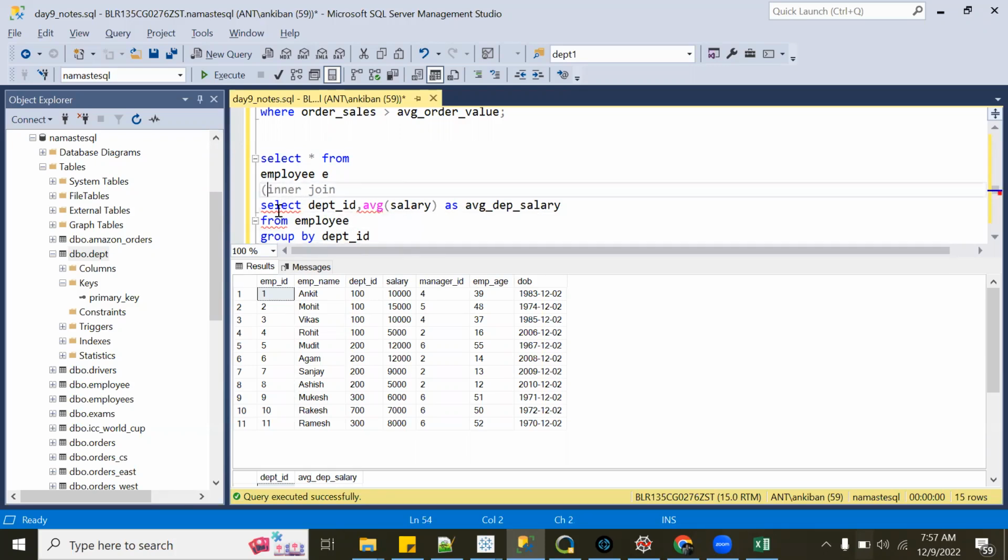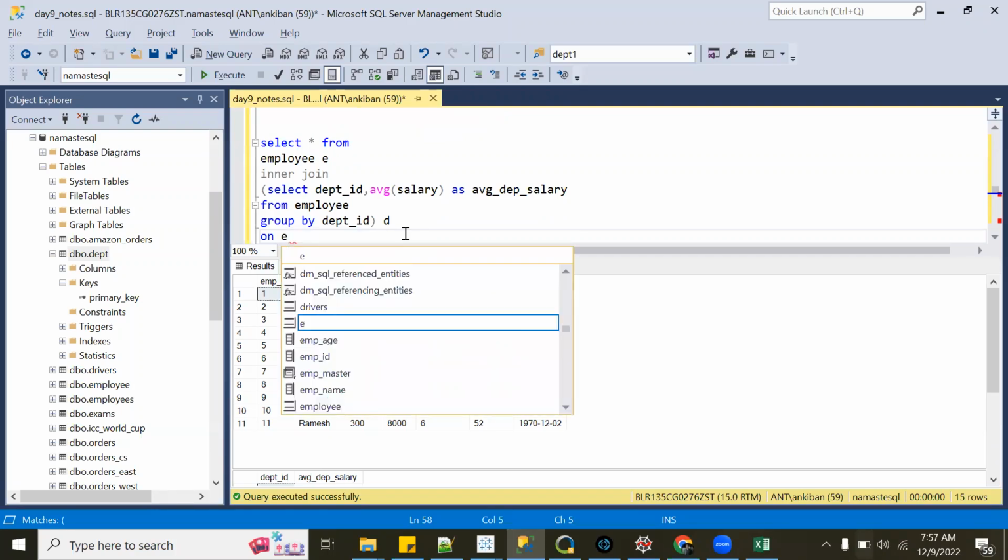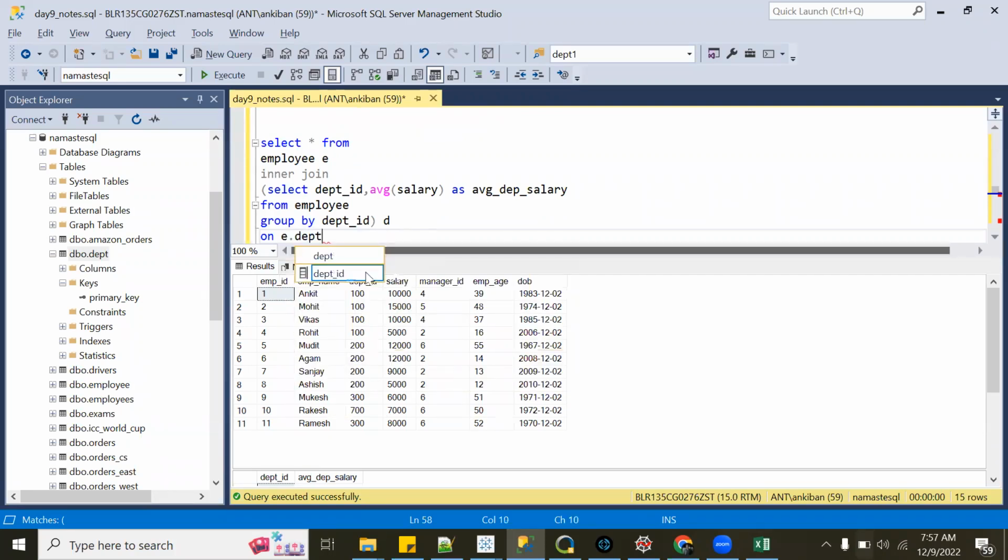Okay, sorry, my bad. So this is a subquery. Then I have to put an alias and say D, or anything I can give, right? So this is my first table again, and this is my second table, and I will do the join on E dot department ID equal to D dot department ID, right?